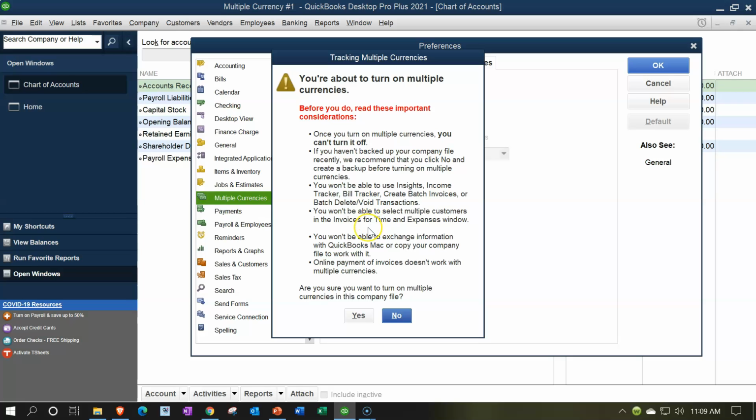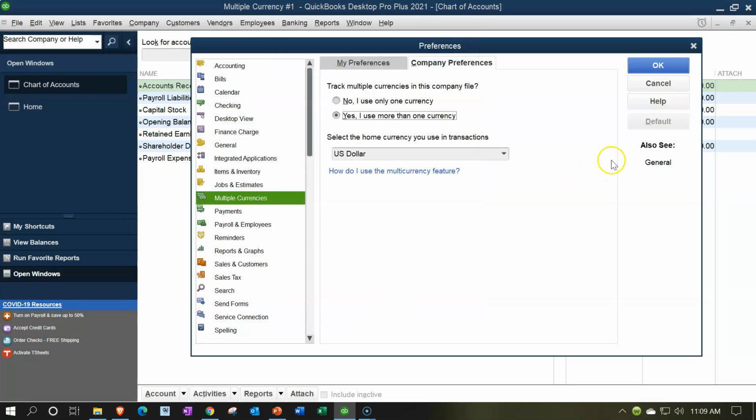So you won't be able to use Insights, Income Tracker, Bill Tracker, create batch invoices or batch delete void transactions. You won't be able to select multiple customers in the invoice for time and expense window. You won't be able to exchange information with QuickBooks Mac or copy your company file to work with it. Online payment of invoices doesn't work with multiple currencies. Are you sure you want to turn on multiple currencies? So keep those in mind. We're going to say yes here. Not a big risk in our practice file.